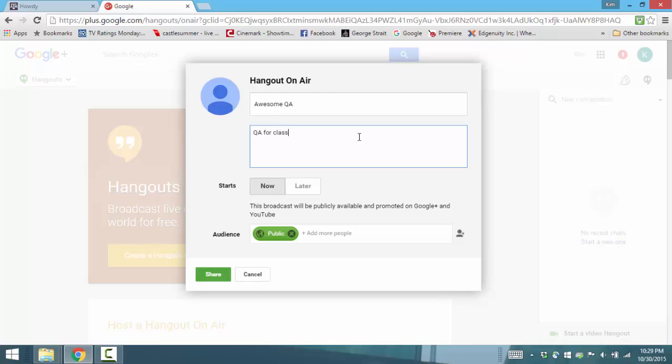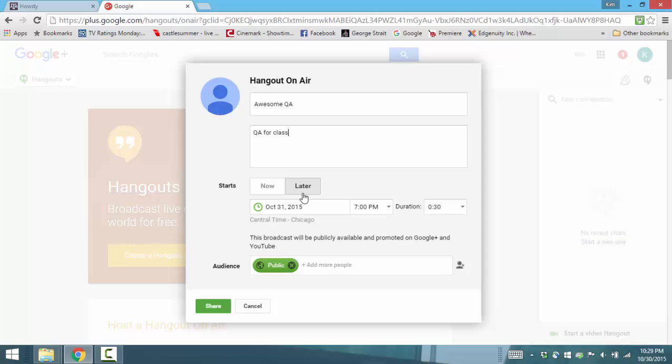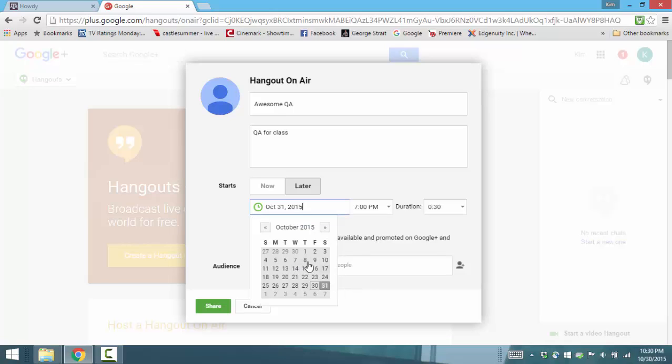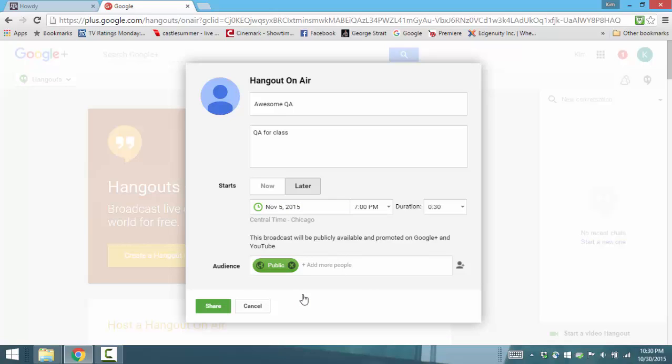QA for class. So now you can say either I want to start right now at this very moment, where you invite people right now, and if they're online, they can watch it, and if they're not, then they can't, obviously. But we're going to do it for later because we want to be able to make one for later on. So if we go here, we want to click on here and choose another date. And so I'm just going to say, hey, this is due November 5th. And we'll just pretend this is during class, so the class is at 1:30.